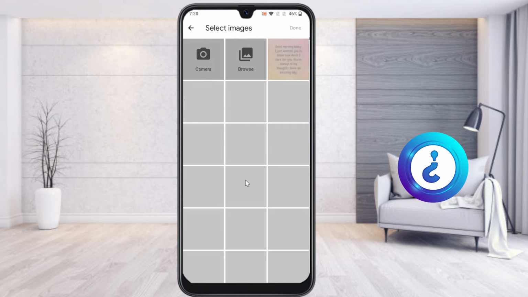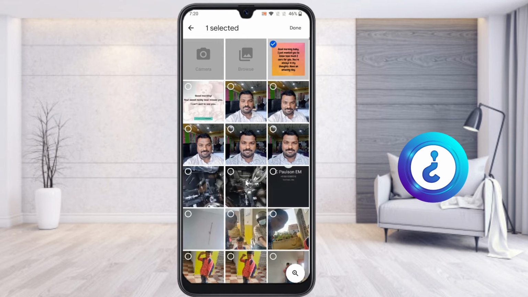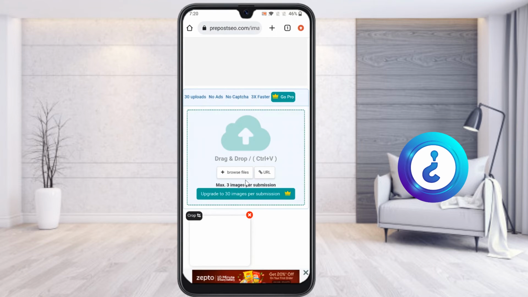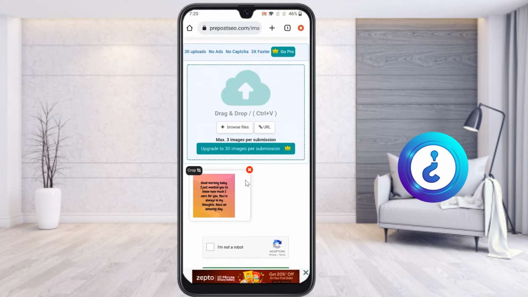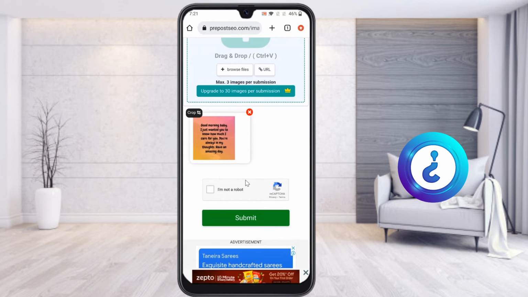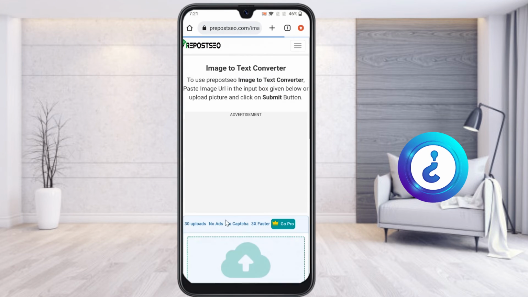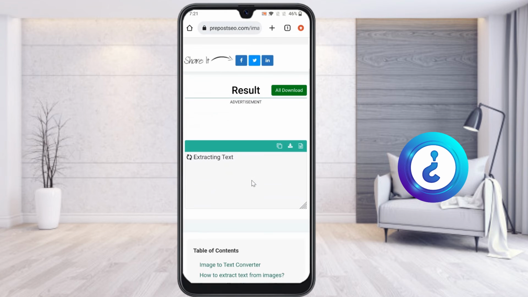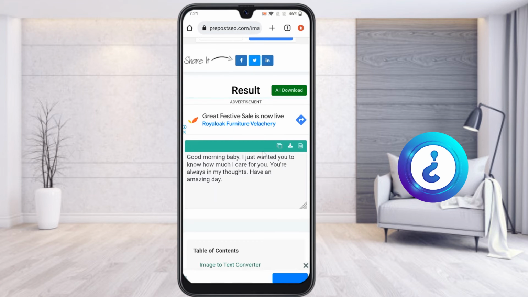Similarly, I select one more browse and choose one more option, then click the done option. I can upload the file. This is the JPG file I want to convert as text. Just select I am not a robot and click submit. Once I click the submit option, the uploaded file will open here and the text will be extracted, and I can get my entire text. Whatever text is there in my image will be displayed here.